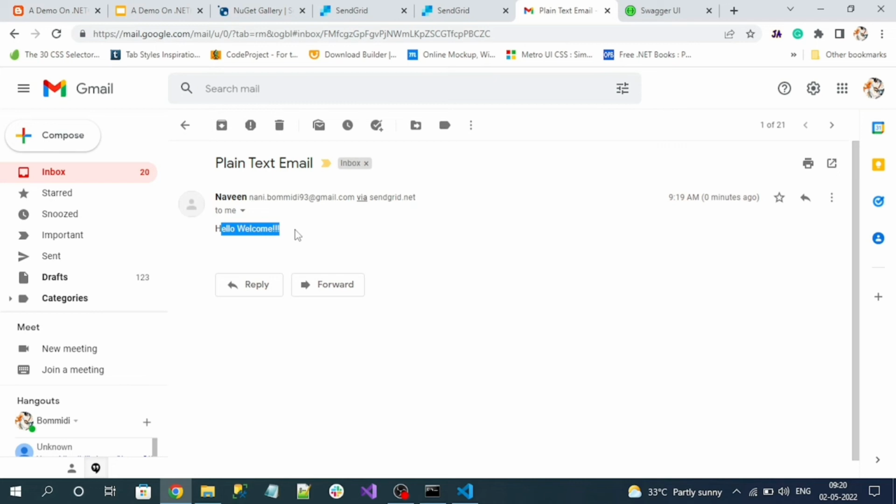Now let's try to send an email with HTML. Most of the emails we receive today are HTML based templated emails. So let's try to implement one more action method for sending the HTML template based email.